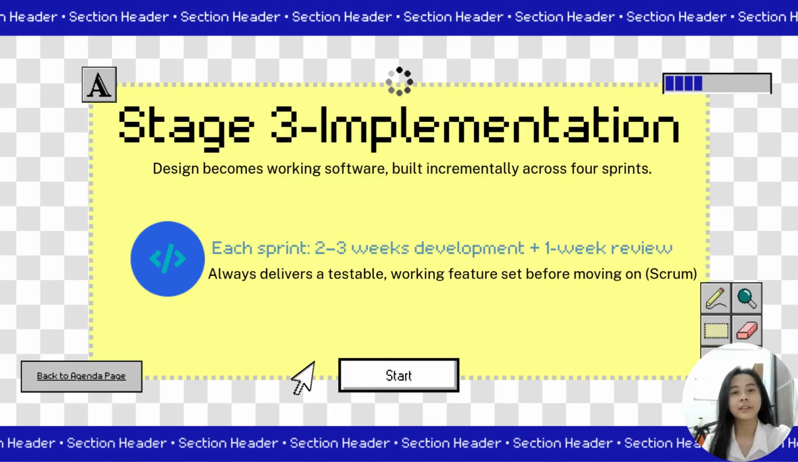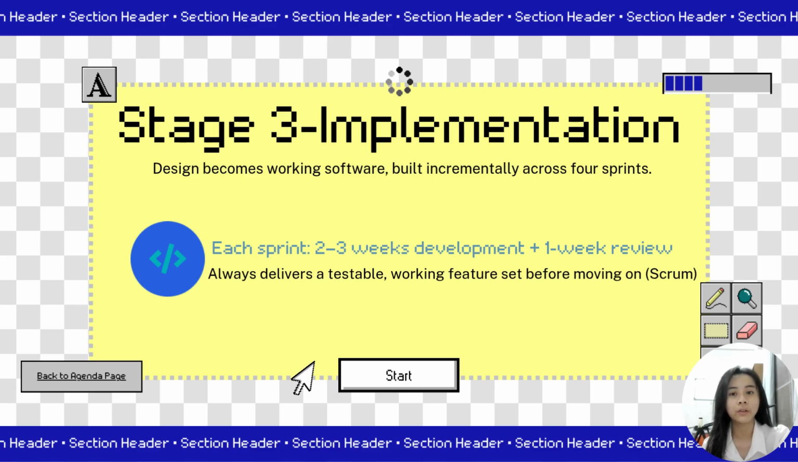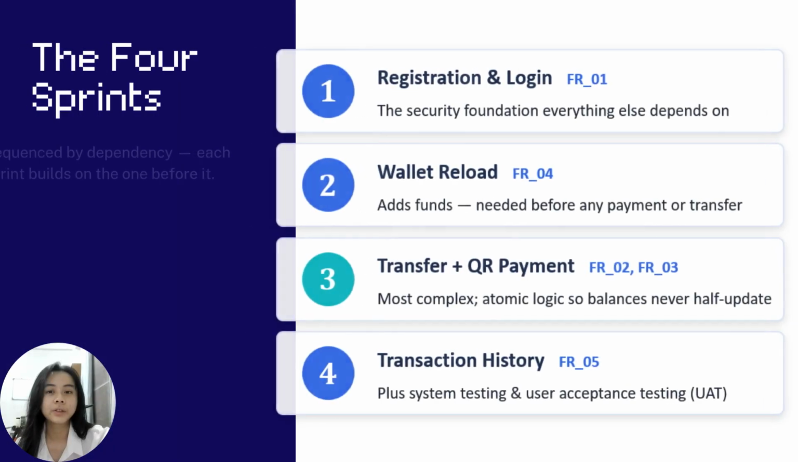In the implementation stage, the design is turned into working software, built incrementally across 4 sprints. Each sprint runs 2 to 3 weeks of development followed by a 1-week review. So we always delivered a testable working feature set before moving on.